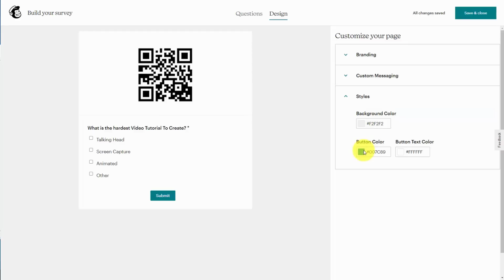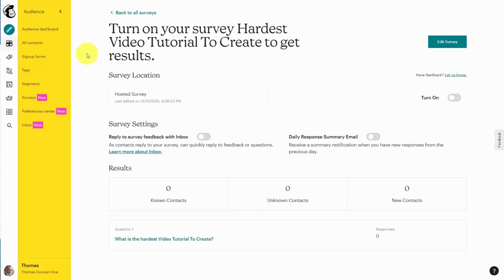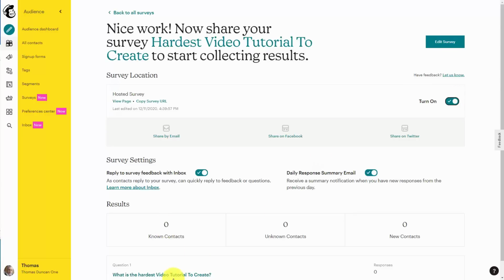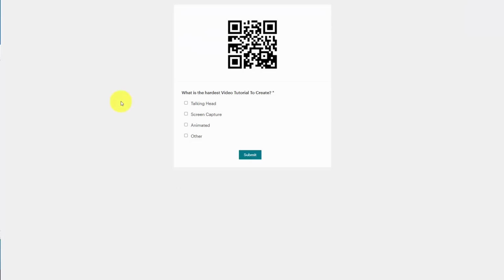Once we have created the survey that we want, we can then click Save and Close. And we can customize our survey. And when we are ready to begin using it, we can then turn on the survey. We can then copy the survey URL, and we can also view the survey page. And we can see what the customer or prospect will see.